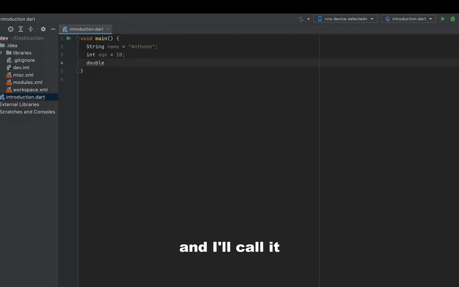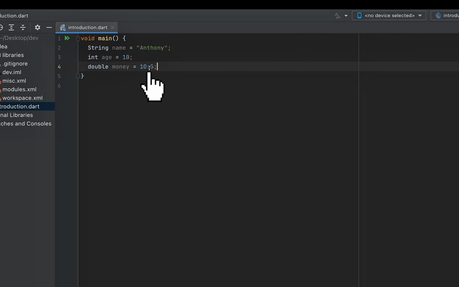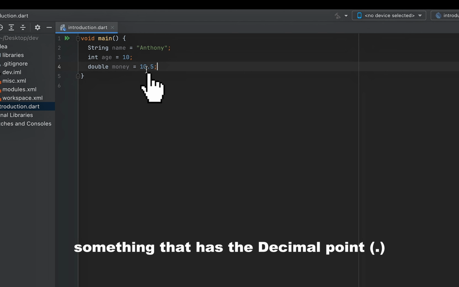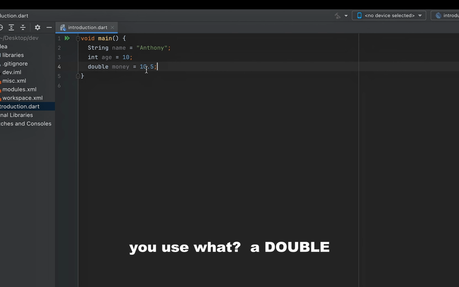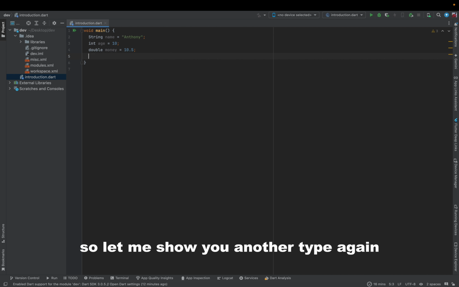I will call it money. The money in the bank account is equal to, let's say, 10.5 naira. So the difference between double and integer is that double has a decimal point. So whenever you're working with something that has a decimal point, you use what? A double. I don't know if you understand. Whenever you're working with something that has a decimal point, you use what? A double.